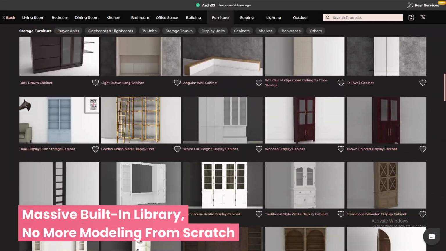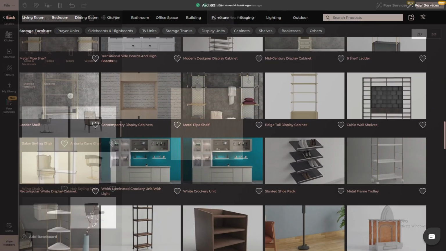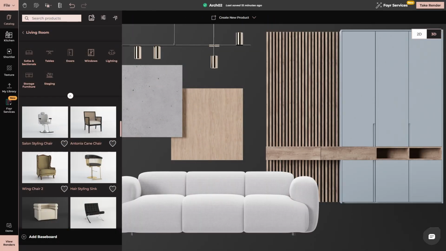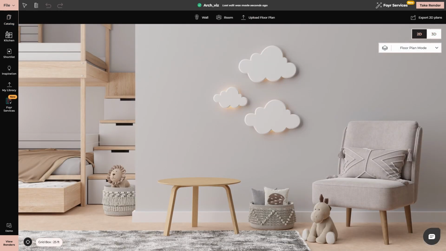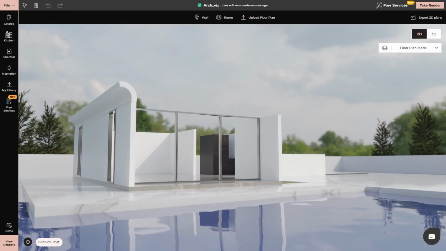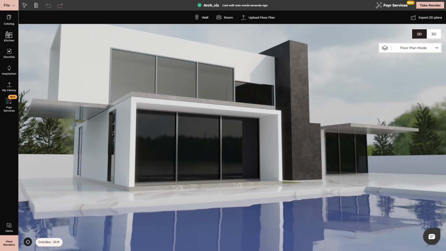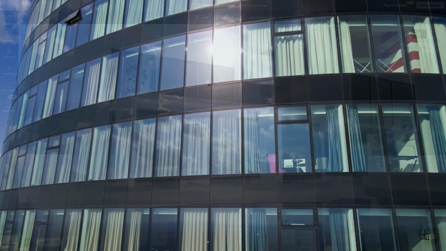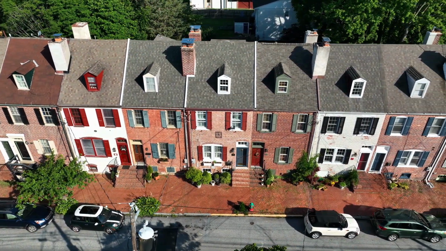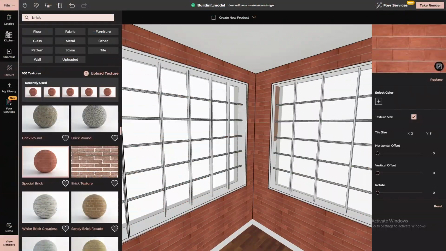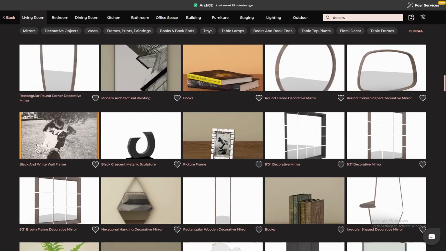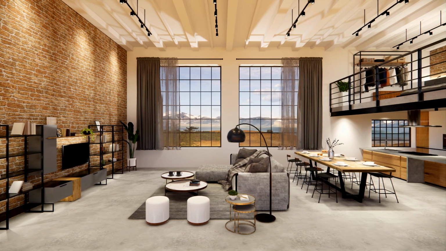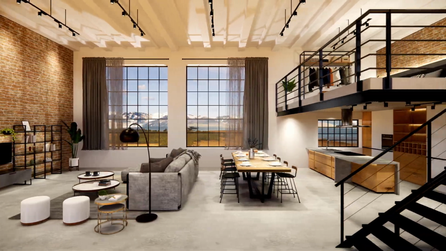Massive built-in library. No more modeling from scratch. Neo takes the hassle out of sourcing materials. With thousands of pre-modeled objects, you can instantly furnish interiors, add construction details, and even test different roofing, wall cladding, and flooring materials. Need to visualize an ultra-modern glass facade or a classic brick townhouse exterior? Just swap textures with a click. And for interiors, Neo's library includes everything from furniture and decor to lighting fixtures, so you can style every corner of your project without switching to another platform.